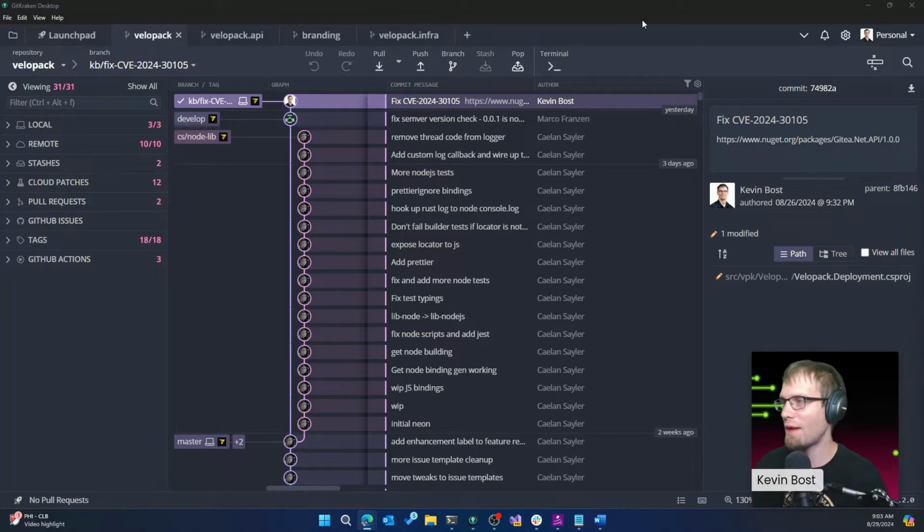So here I have my GitKraken desktop fired up. And just for posterity's sake, I am running 10.2.0. So if you're catching the recording of this, that's the version that I'm on. Things happen rapidly. Stuff gets fixed. Things get improved very quickly. So just be aware, if you're watching this in the future, things might be a little different than what you've seen. I've got a workspace open here with a bunch of VeloPack repositories.